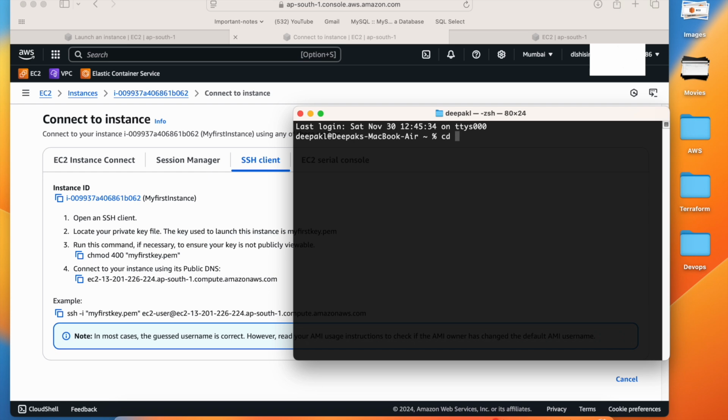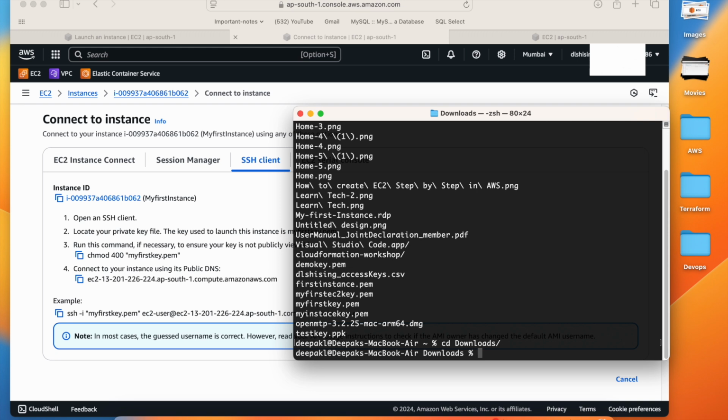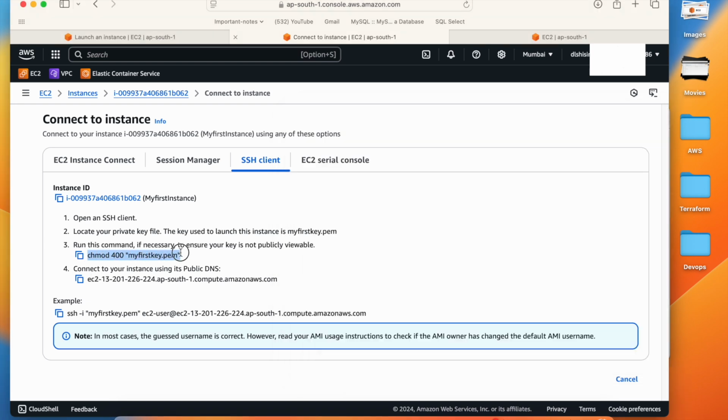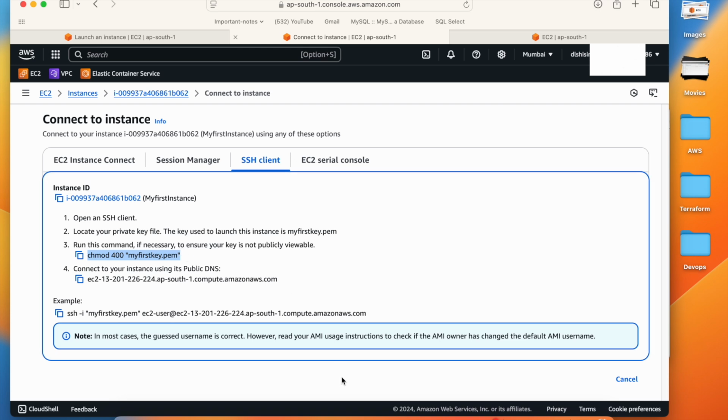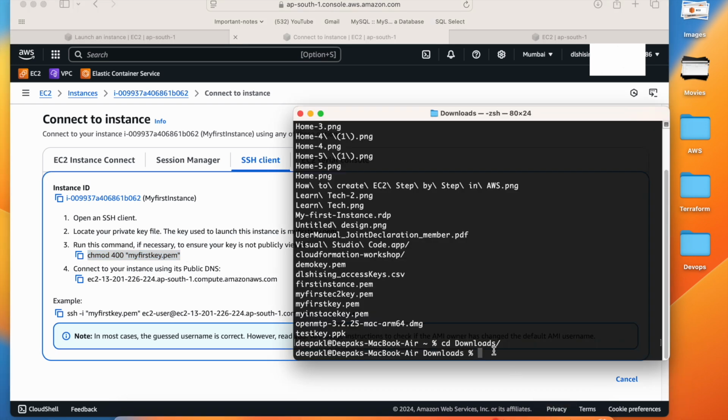So I'll cd into Downloads. All right, so I'm in the Downloads directory. Now, I already have the key, right? You can see my key is over here. So I'll just use this command to give permission to read this key pair from my terminal, right? So I'll use this one.